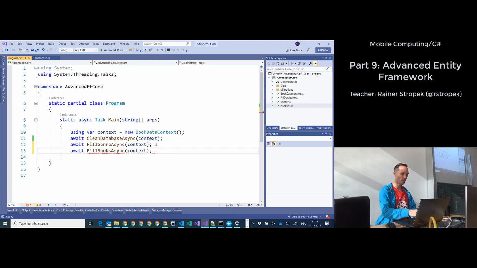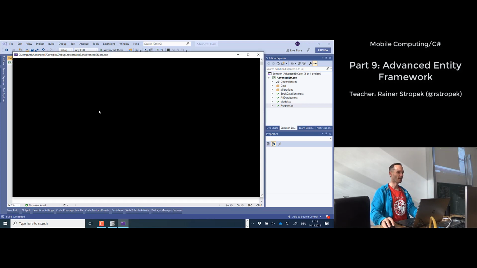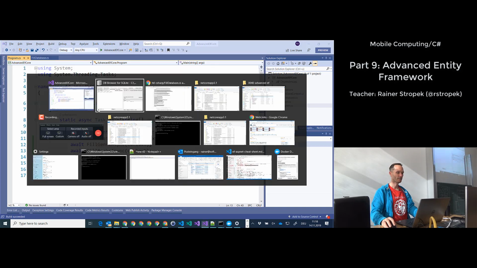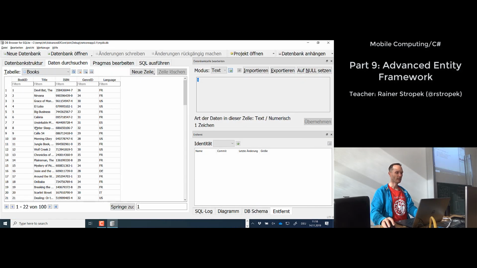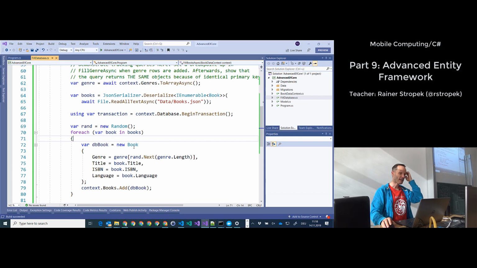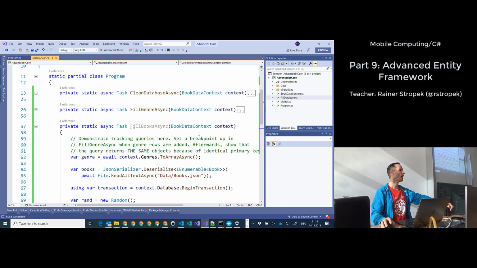That is not the point that I want to make, but I just want to make sure that my code really works. And here you see books. The point that I want to make here is something else. Please try to follow along. We will now use the Visual Studio Debugger to take a look at the inner workings of Entity Framework.